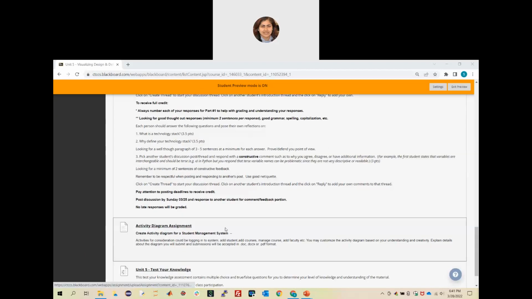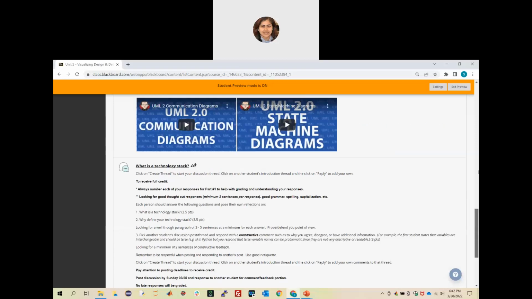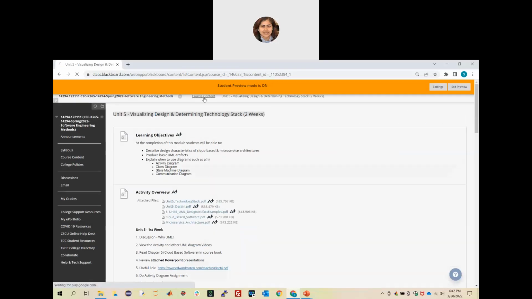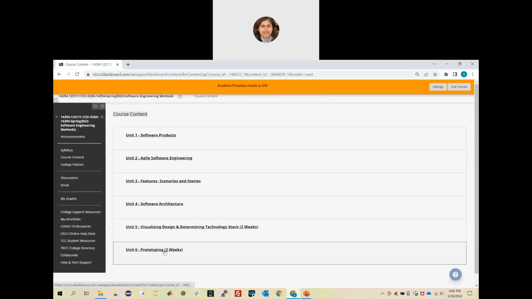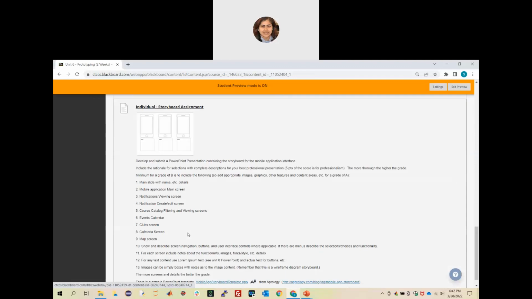There has been an activity diagram assignment, but the test 5 was not available to you. That is now available, which will include all the concepts we have learned in this whole chapter. Cloud services, microservices architecture, the UML designs, diagrams, everything. All the concepts will be included in the test. So please complete this test. Now next, I'm going to get started with your chapter 6 or unit 6, prototyping.